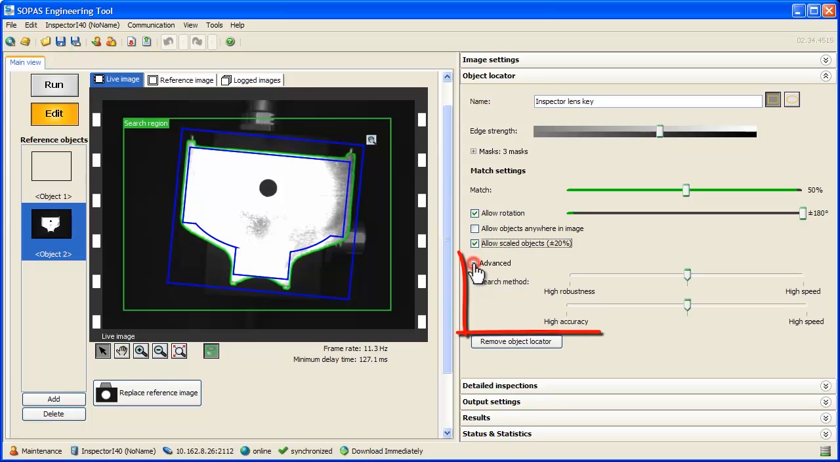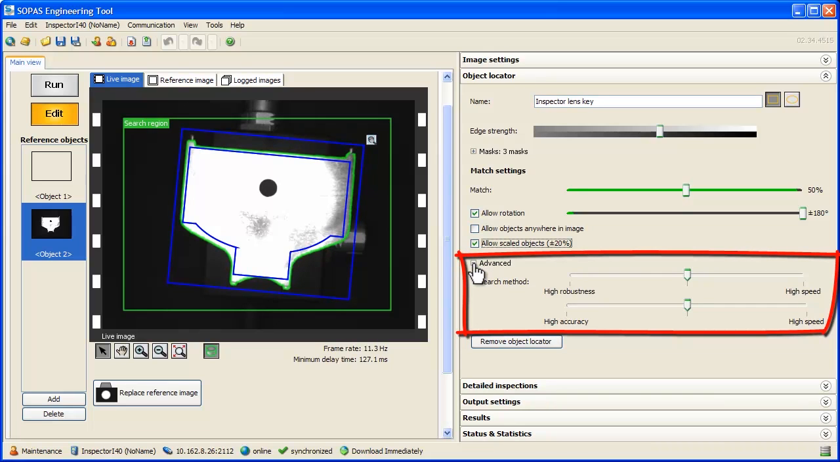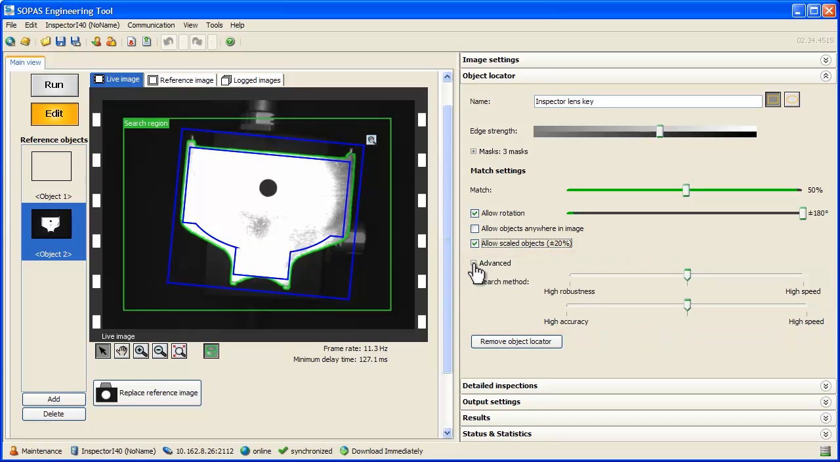If we expand the Advanced section, we can adjust which search method the Inspector uses. I'm using an Inspector i40, and as we can see here, the Inspector i40 has two sliders. However, the i10 and i20 models have one slider, which is a combination of the two you see here. High robustness makes the Inspector better at locating objects in a cluttered environment. High accuracy improves the precision of reported coordinates or the positioning of detailed inspections.